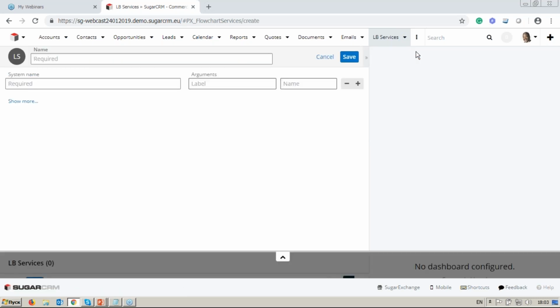First of all, we'll need to define a name for our service. For example, what our service is going to do is verify an email address. Let's name it in this way. So, verify email address. And add a system name in the same way, like verify email. So we defined a name and now we are going to define arguments.